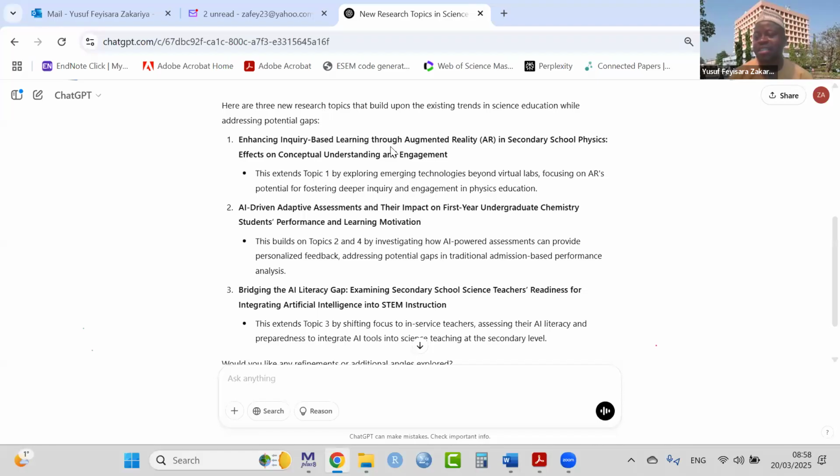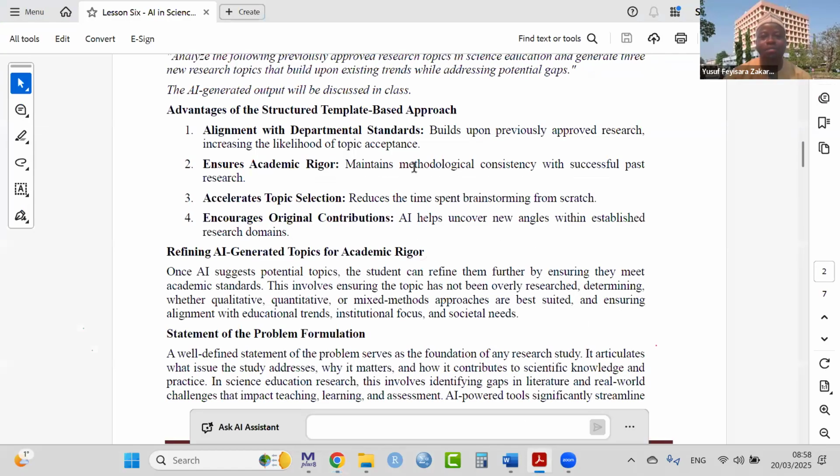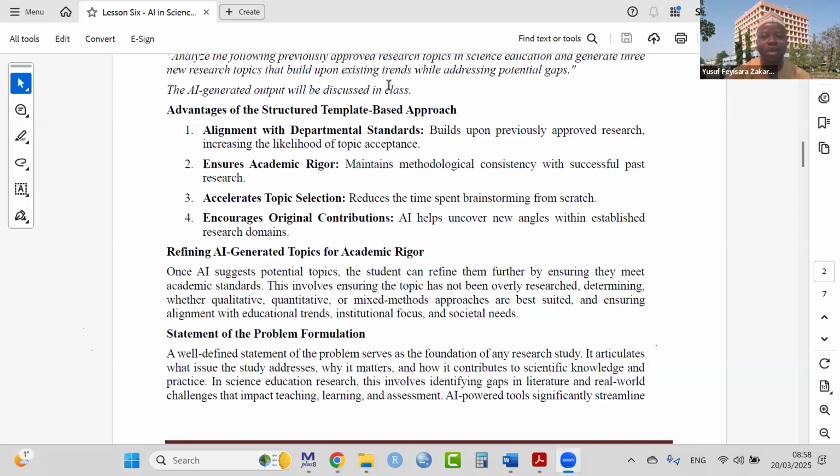Even in some private universities or some private secondary schools, they can't do that. And because you're in a public university, we allow you to research in public secondary schools or primary schools or in higher institutions. So this particular augmented reality is out of the way. It's fantastic, it's nice. But when you bring it to the context where you are going to conduct your research, you see this is not going to be feasible. So you are going to refine the topics by yourself. Excellent.